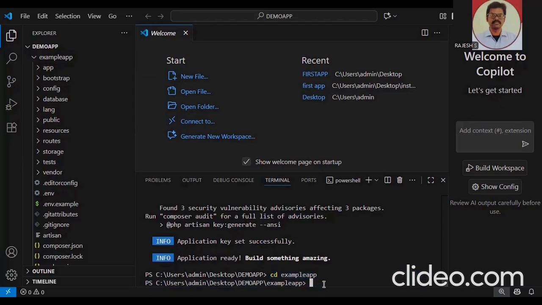Then after that, we have to start this Laravel server. So command to start this Laravel server is php artisan serve. So by this command, we can start this Laravel server.